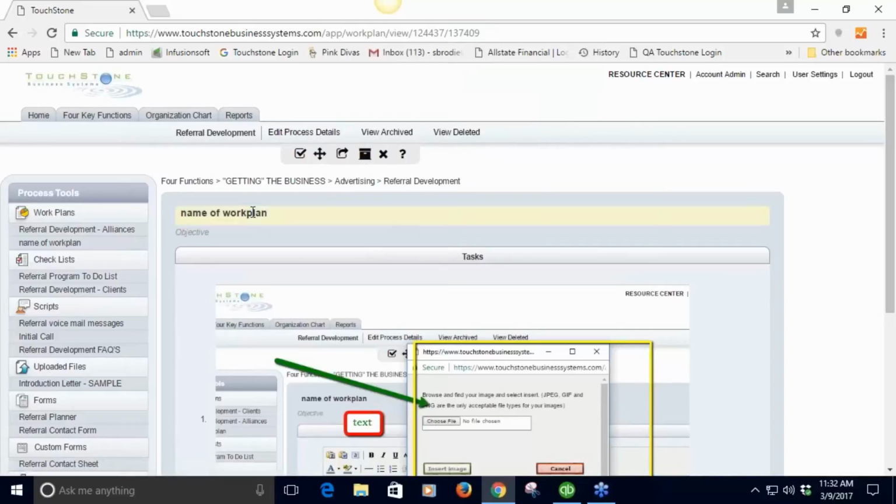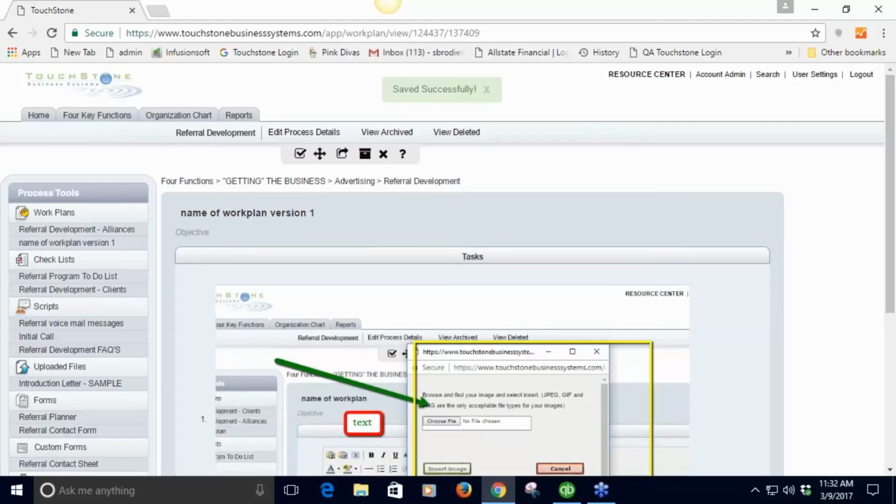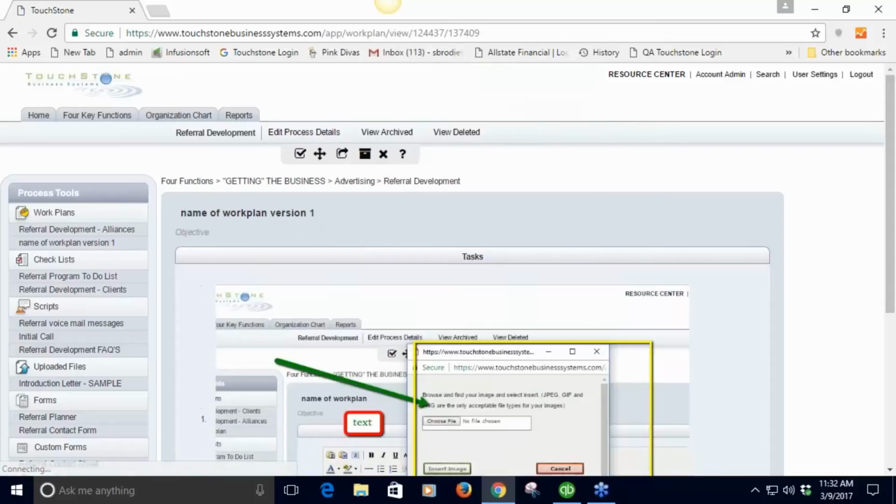Usually what I'll do when I'm archiving is I'll call this version 1, and I save it before I'm going to archive it. And then I go to archive. You don't have to do this, but this is just something you can do to make the title a little different. And then I say OK.